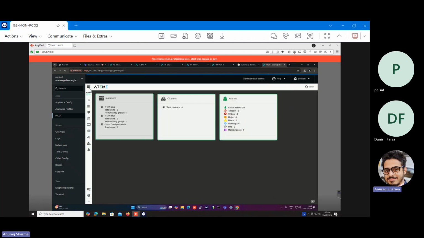So once you select the Pilot Manager, you will have your Pilot Manager UI here, and you can see the instances box where you can see there are 2 Titan Lives added and 1 redundancy group for Titan Live, which is 1+1. Then you have Titan Mux. 2 Titan Mux are added in the Pilot Manager with 1 redundancy group, and we have 3 Cisco switches, 2 data switch, 1 management switch.